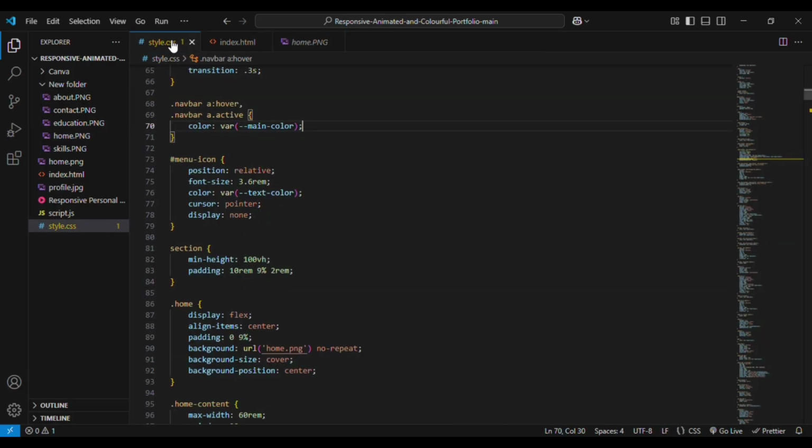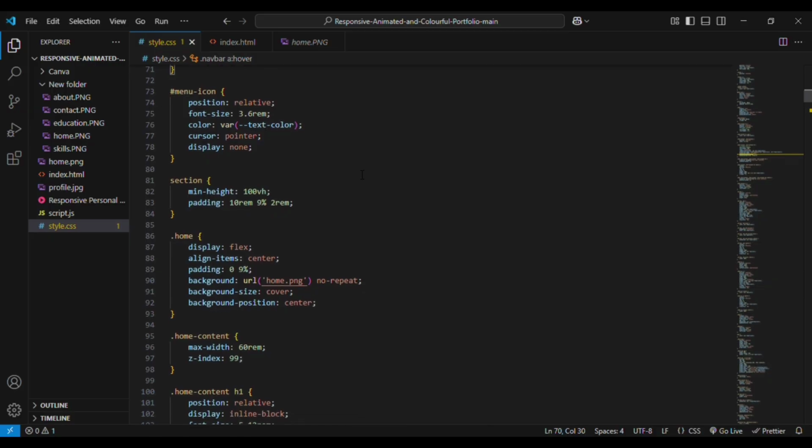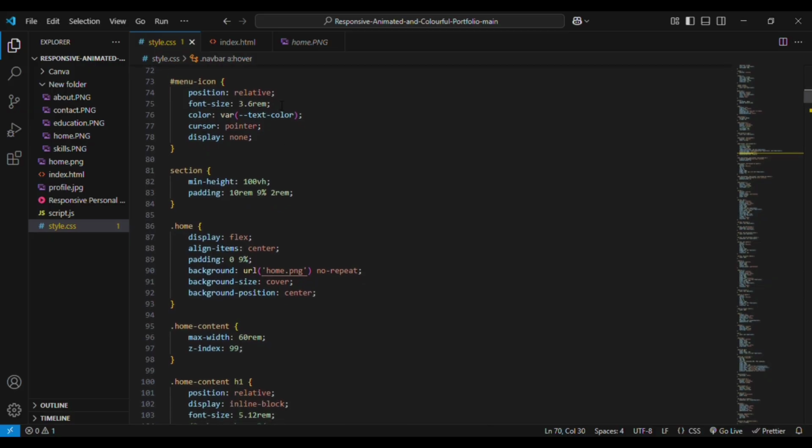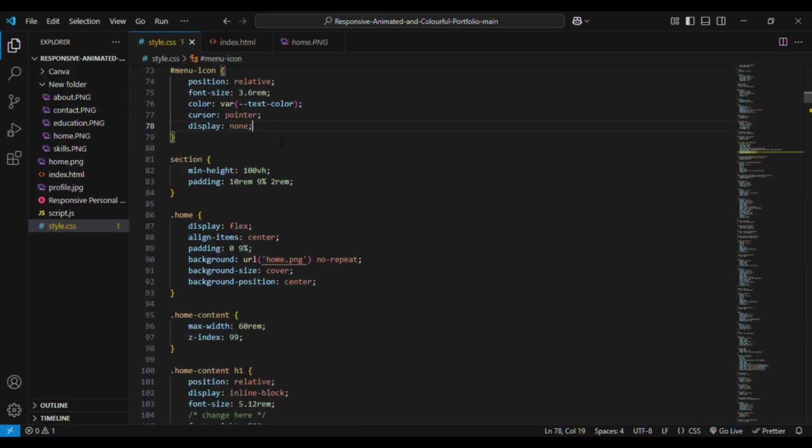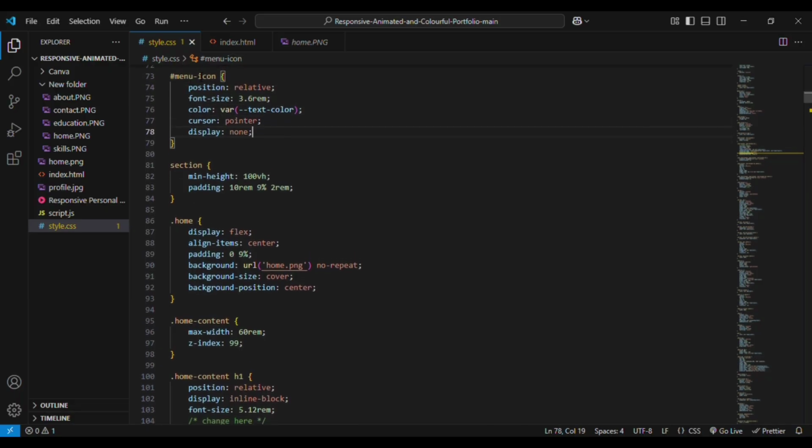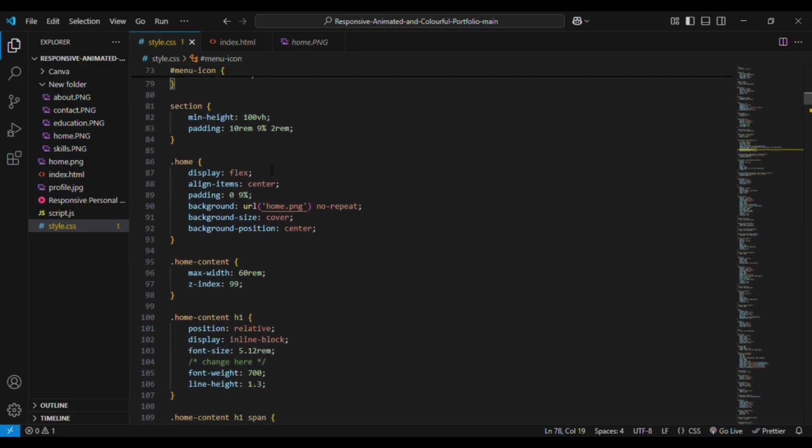And as well as the menu icon, position is relative, font size is 3.6rem, color is given, cursor pointer, display none. So this menu icon will only be displayed in the mobile version.